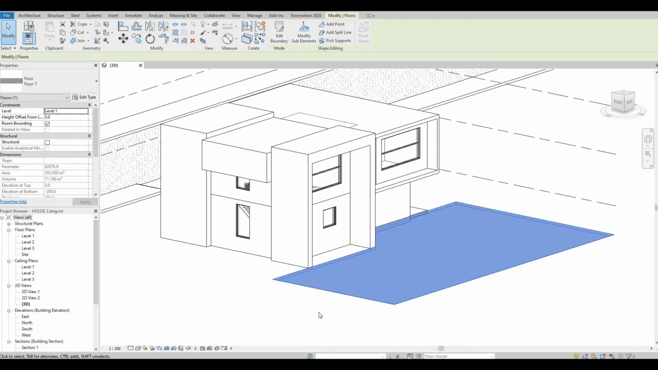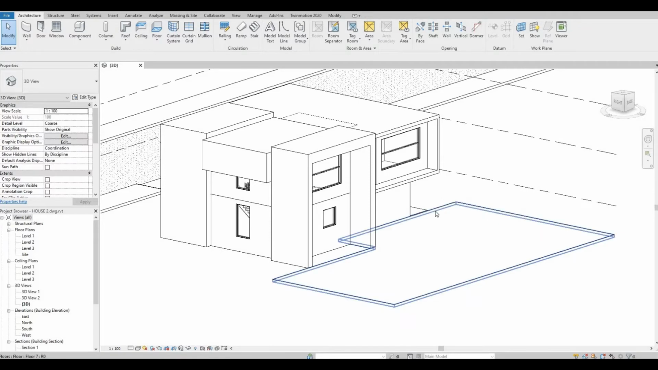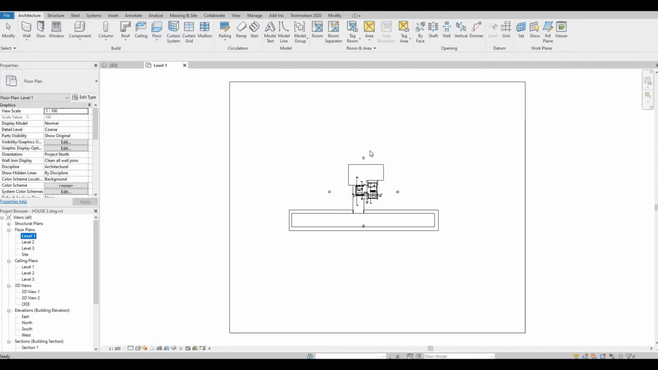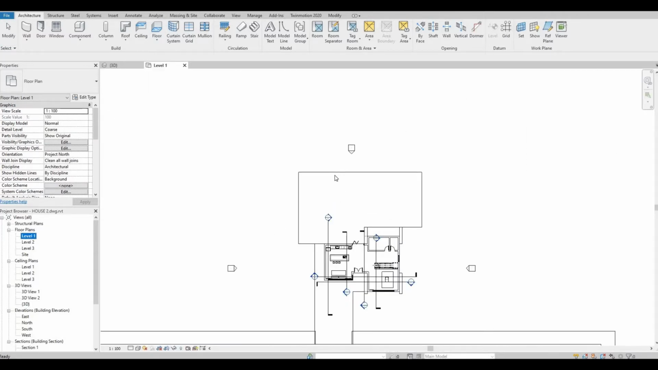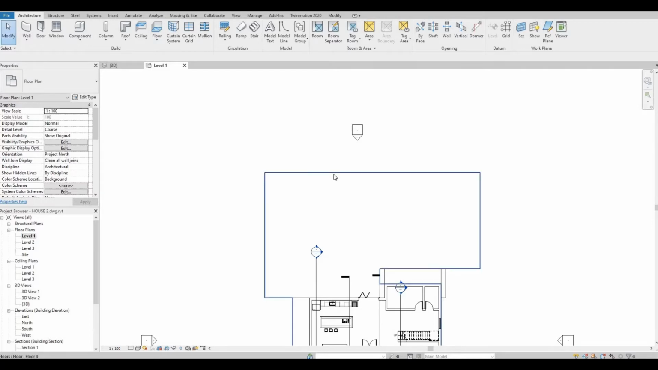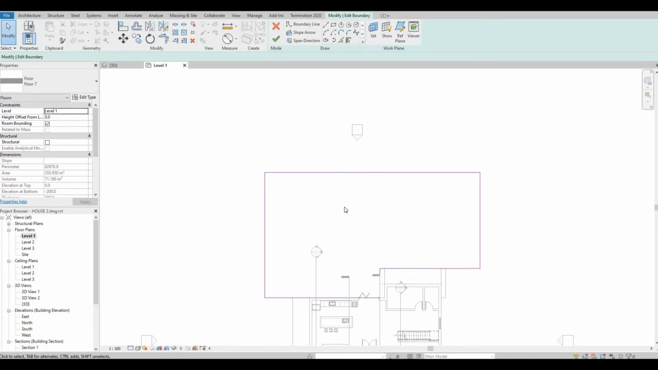So I have my previous project open here. As you can see, I have just a regular floor here. I'm gonna go back to level 1 and I'm gonna edit this floor. So I double click it just to edit it. And then I'm gonna place a rectangle right here. By doing that, this will be hollowed.